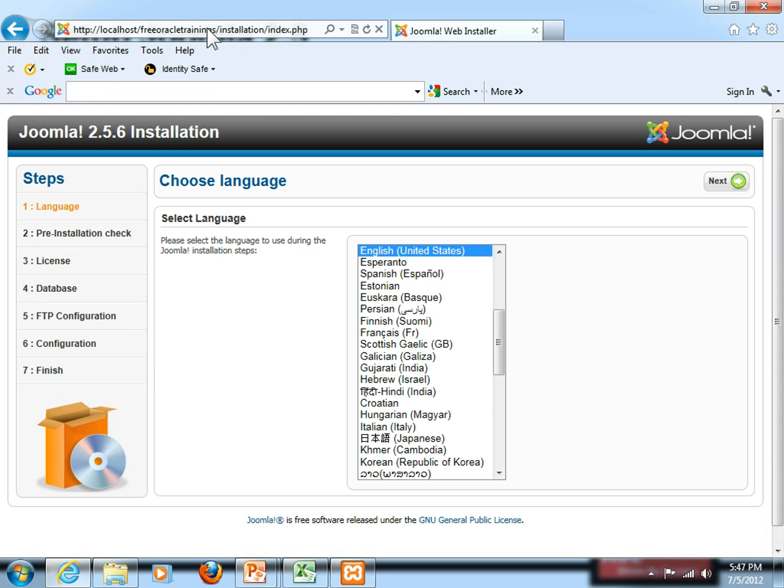As soon as I hit the enter button, that leads me to this screen. In this, by default, the language English is selected, but if you want to select some other language, you're more than happy to select that. After having selected this, hit the next button on the top right corner.